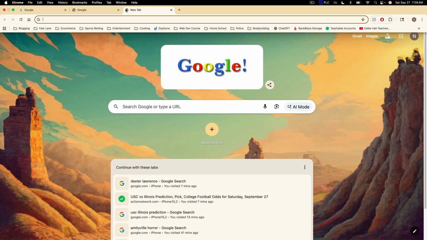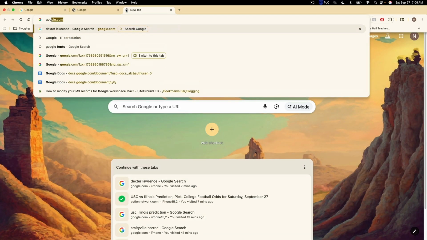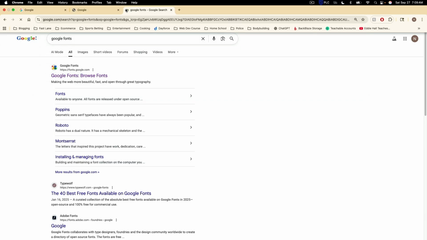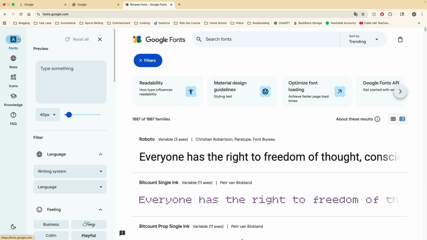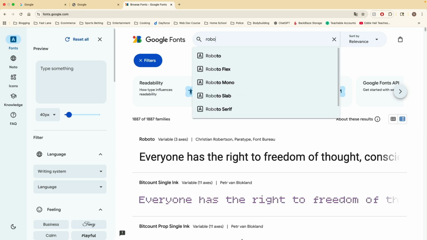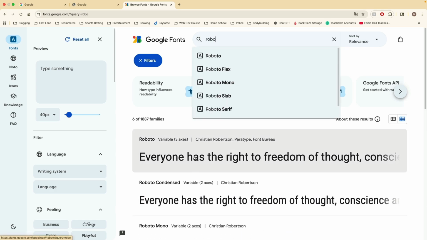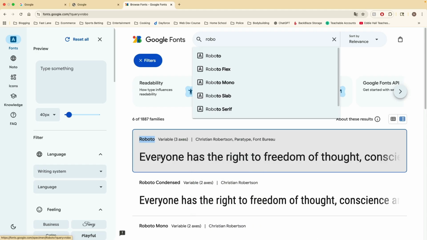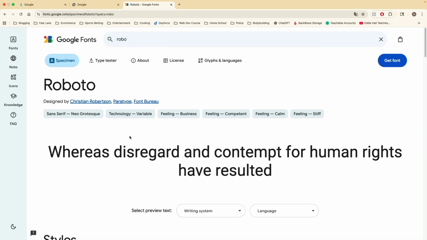So let's go to a new window here. We'll type in Google Fonts and make sure that you're in the fonts area over here. And we want Roboto, which I'm pretty sure is the most popular font today. Anyway, I use Roboto a lot in my projects. It's just very clean. There we go, Roboto.